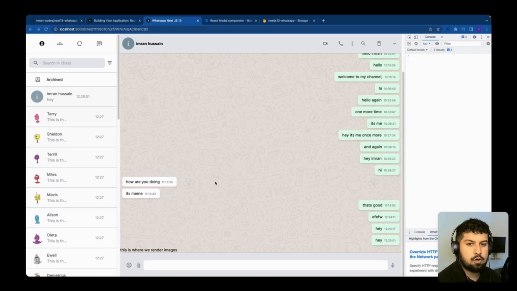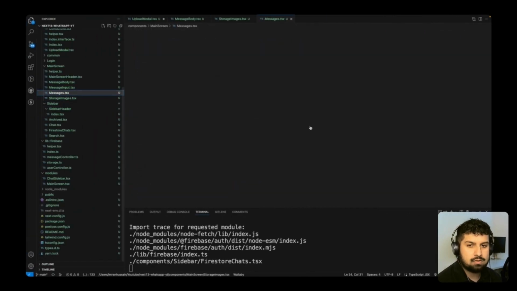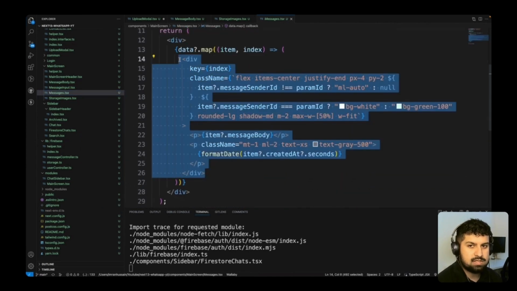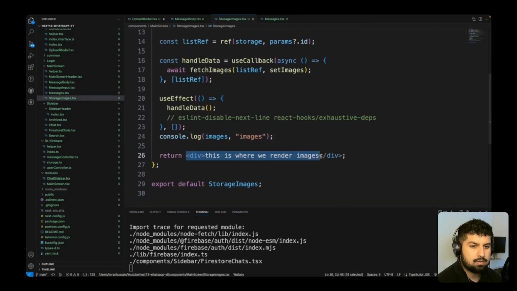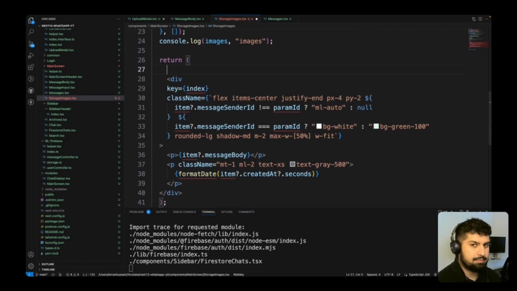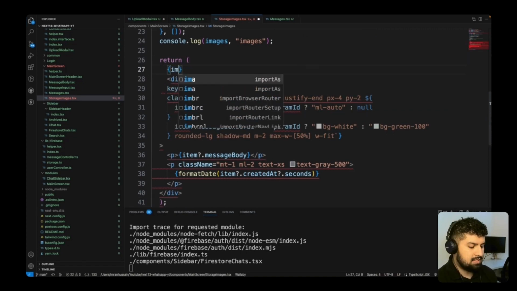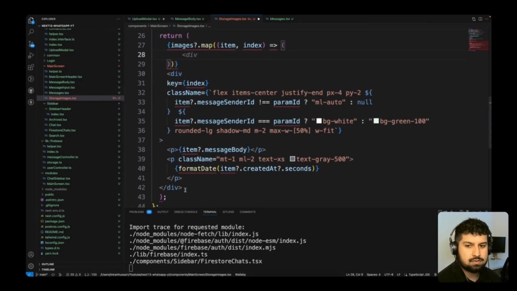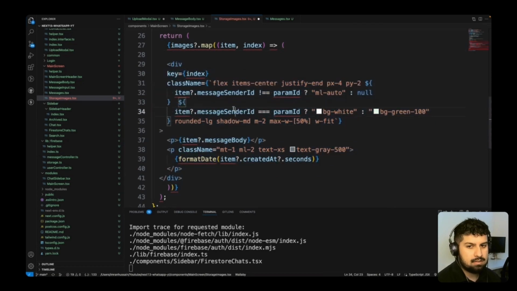We can just copy the message component UI. If we go into here, essentially what we can do is copy the divs. So copy the div in here, go into our return block, and just render the div first of all. And we need to map through the images as well. So images.map, for each item in the image, we want to implicitly return the div. So let's move this div up in here like so.